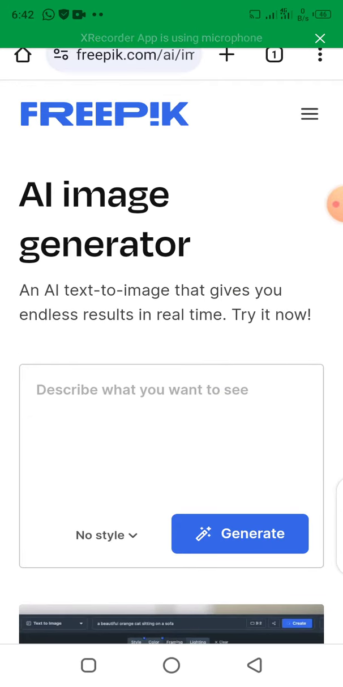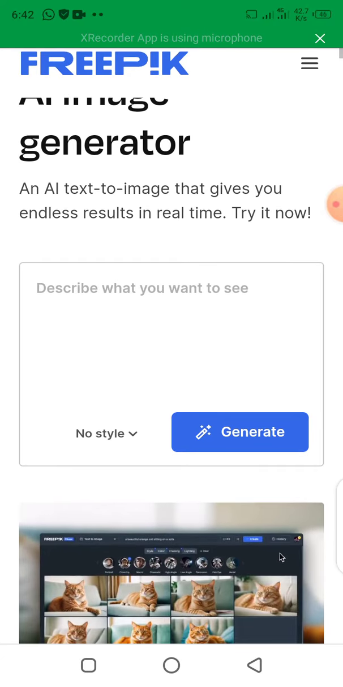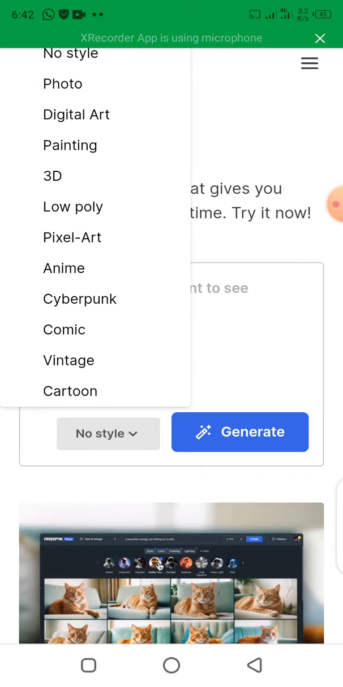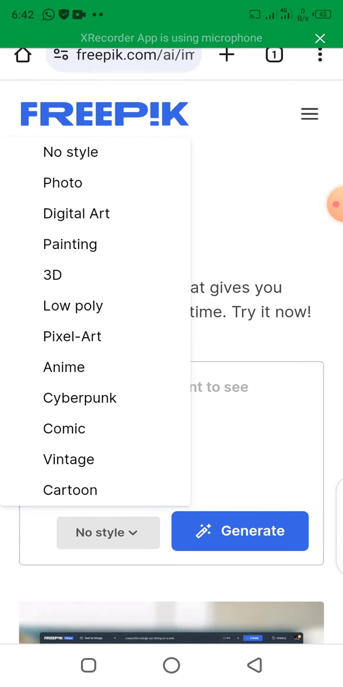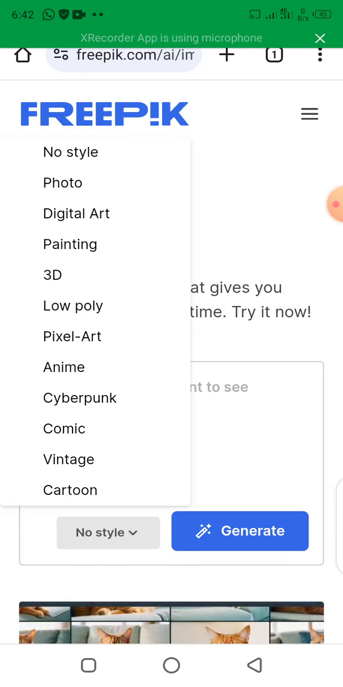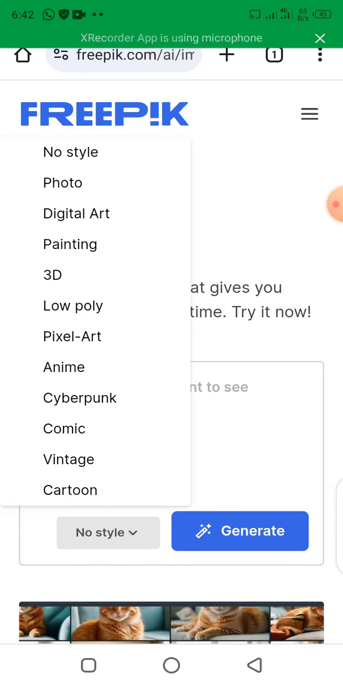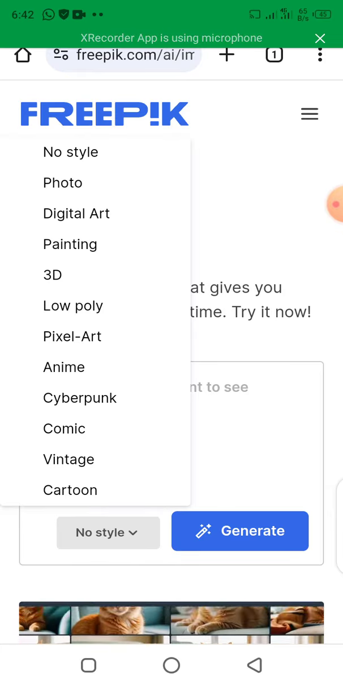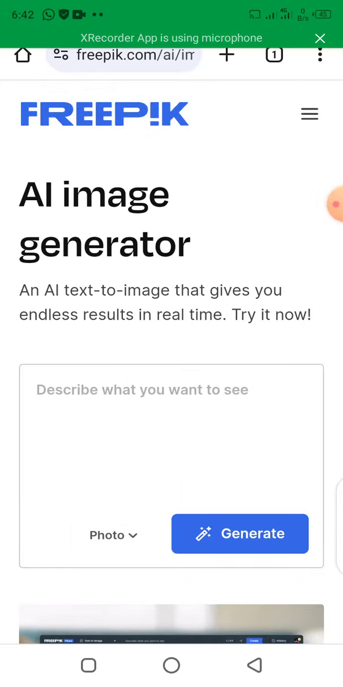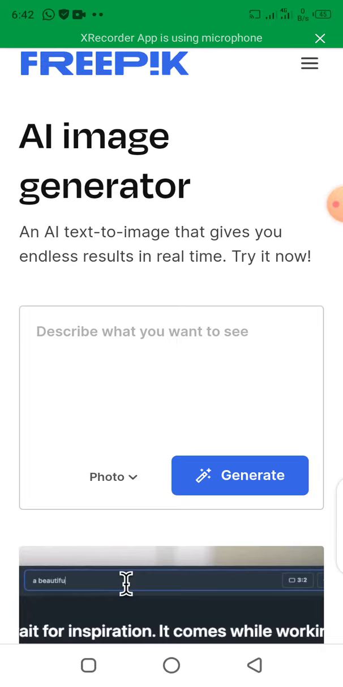So now we're in the image generator, and what you have to do is describe what you want to see. Of course, there are different styles that you can choose. You can choose photo style. Most times, you can always choose photo style, or any of the others. You can actually play with all these features by yourself. But in this, I'm going to choose photo style. Now it's asking me what do you want to see? So now what am I going to see?